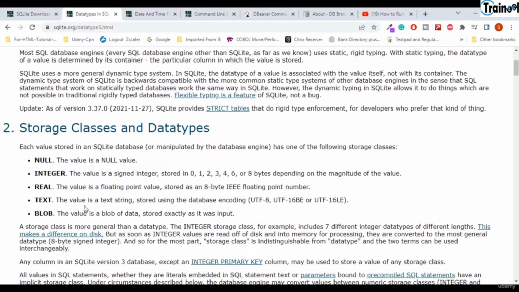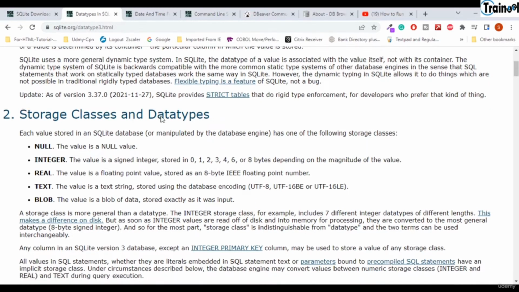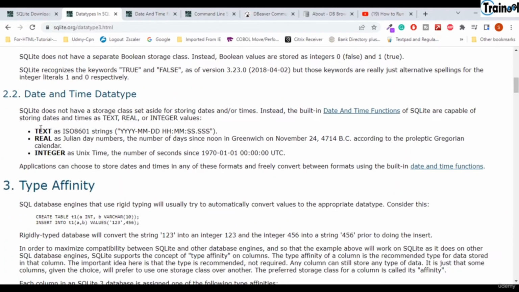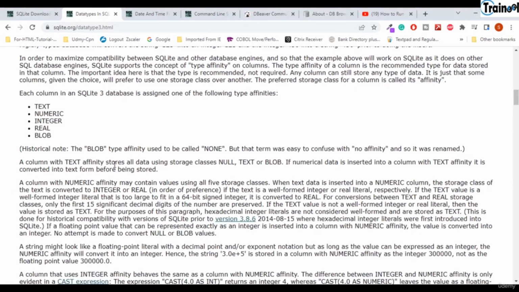So I'll provide you this particular link. You can go through this link and see that all these data types have been explained in detail.